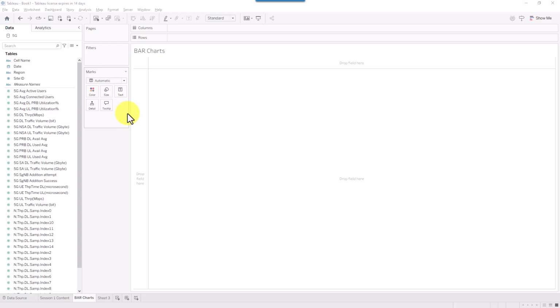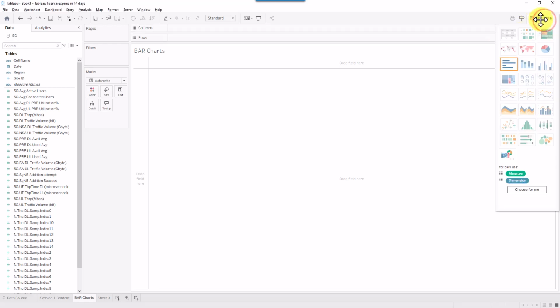But assume that you're still not very familiar with these terms, columns and rows. What you can do is go to the very top right, to the Show Me information, and click it. It will give you a lot of visualizations. For example, you have the column one, which is what we are trying to build here. You have the stacked, the horizontal bar, the side by side bar, and these three. So let's try to create one through Show Me.